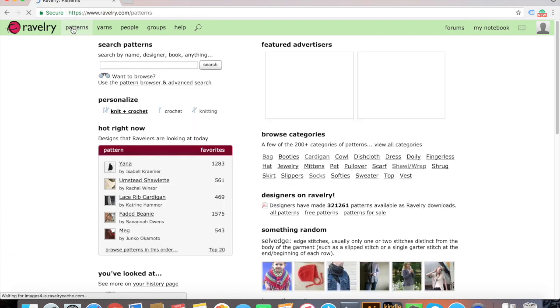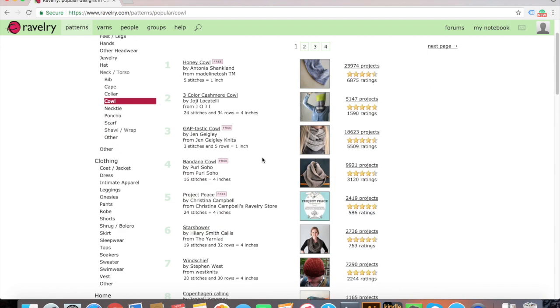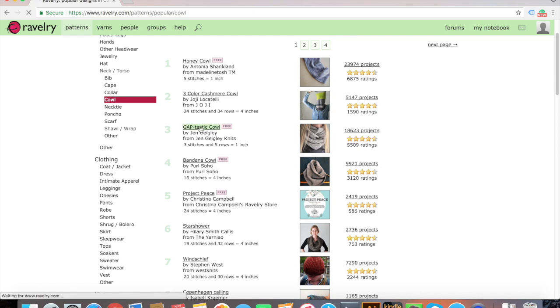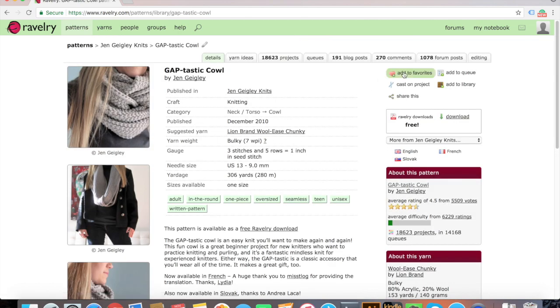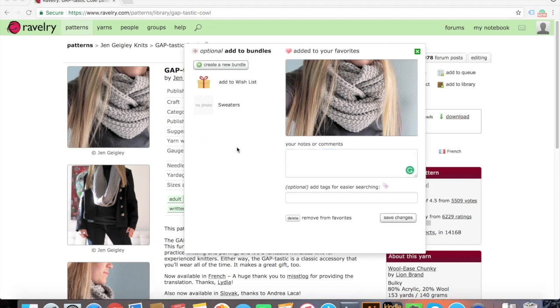So let's go ahead and do that once or twice more with a couple different patterns. So we'll just look at some cowls here. That one looks really nice. So we're going to click on that. We're going to add that to our favorites. Okay, so for this cowl, I'm going to add a couple tags. I think that this would look really nice on my friend Alex, so I'm going to type in her name, and then I think I might want to give this to her for Christmas. So I'm going to put those two tags in there.